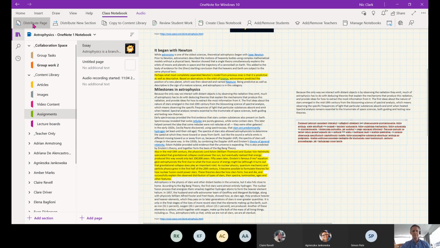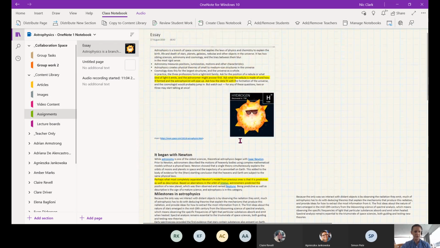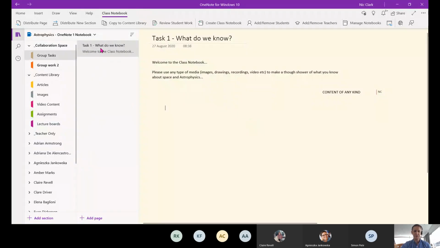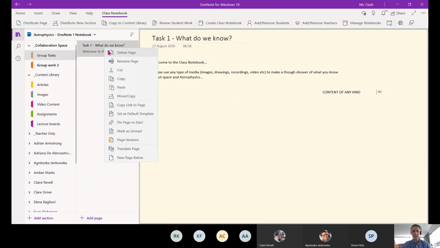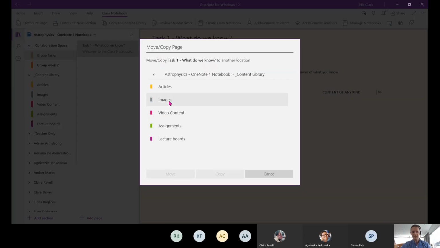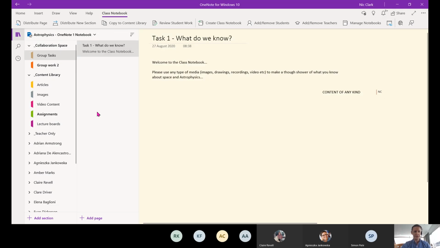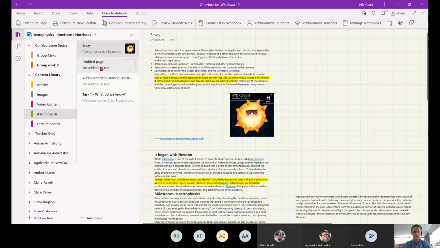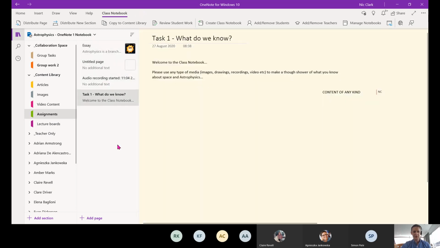So, okay, I want to distribute a page to my students. This essay here, maybe it's a task. Or I'll tell you what, I'm going to distribute this. First of all, I'm going to copy it and I'm going to put it into the content library. So that's generally where I put my content to give out to my students. So I'll pop that in there. So I go to my content library. There we go. It's my task 1. And I want to distribute that to my students.